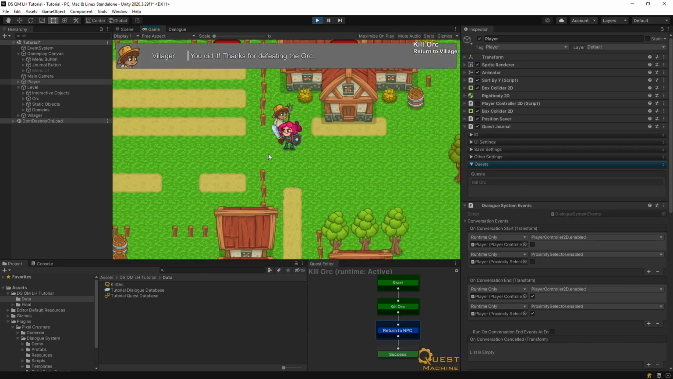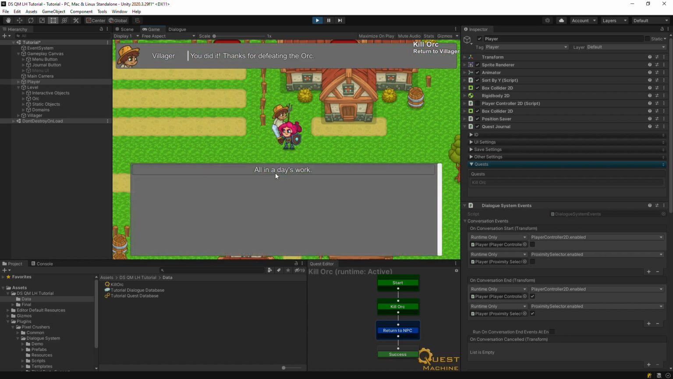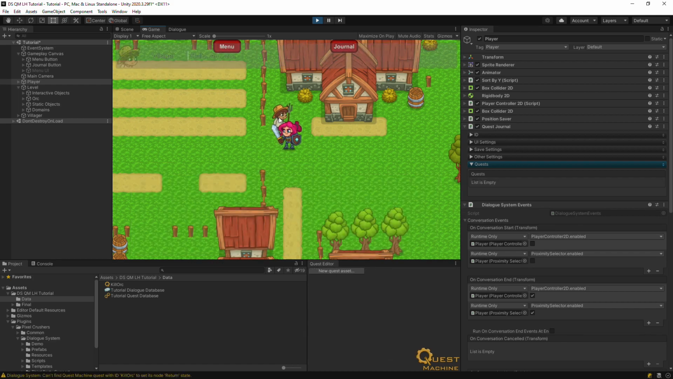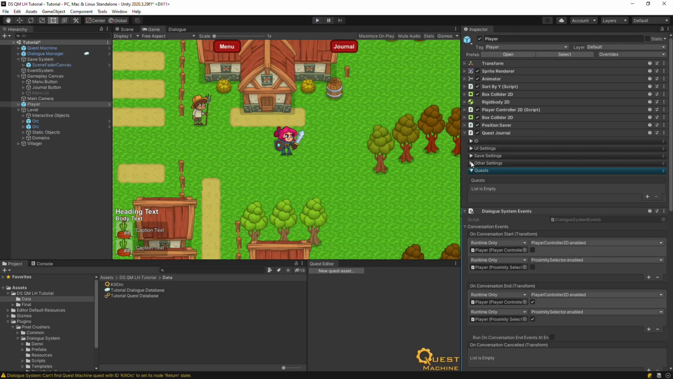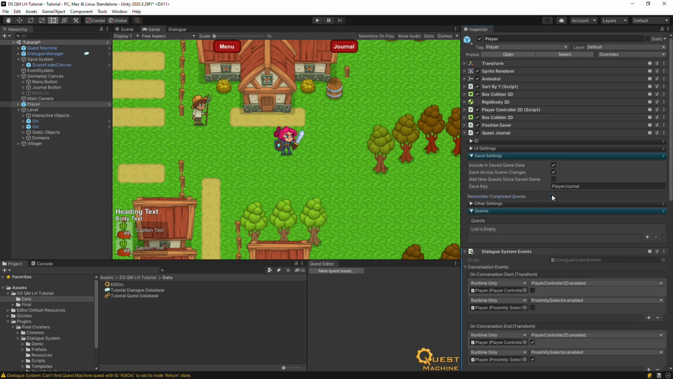At this point, we turn in and complete the quest. But if we talk again, the conversation offers the quest again. This is because, by default, quest journals do not remember completed quests. So let's tell the journal to remember completed quests.